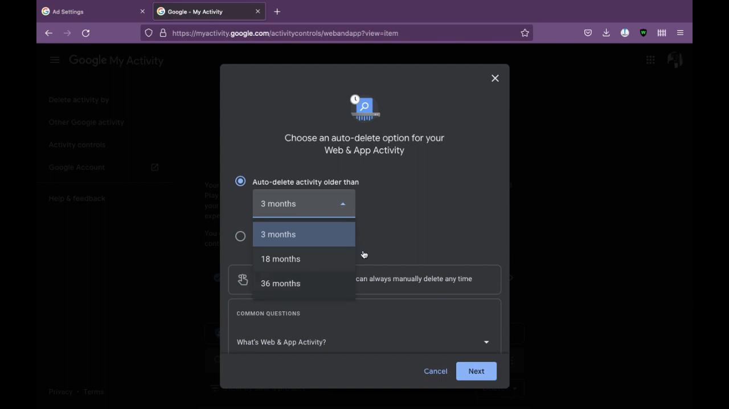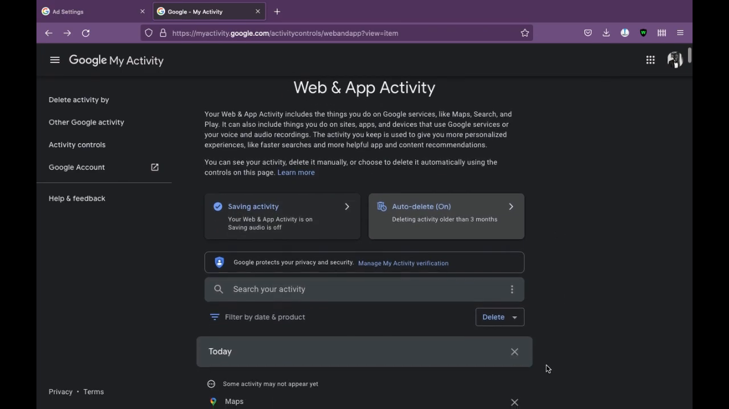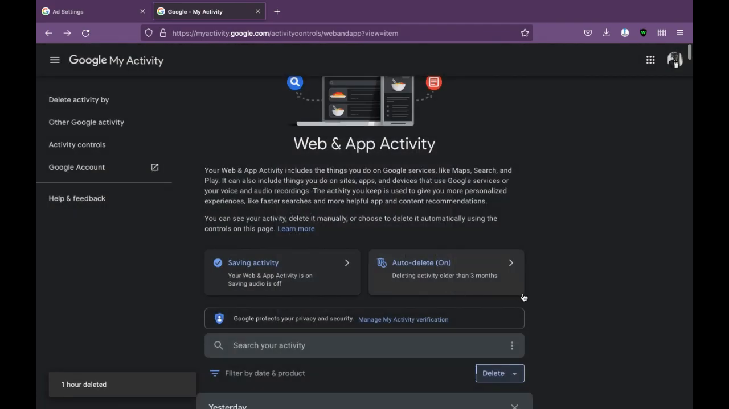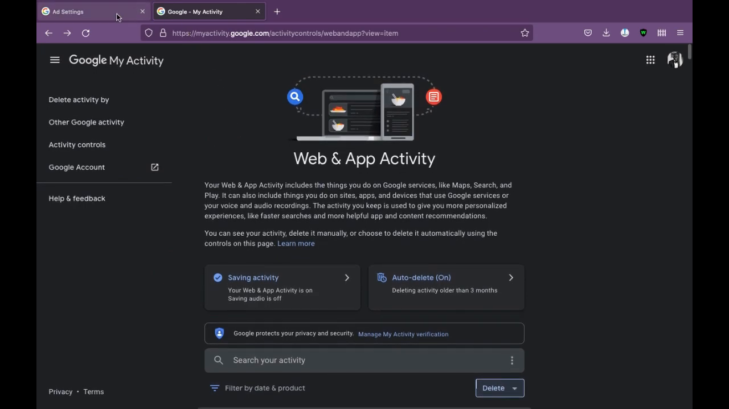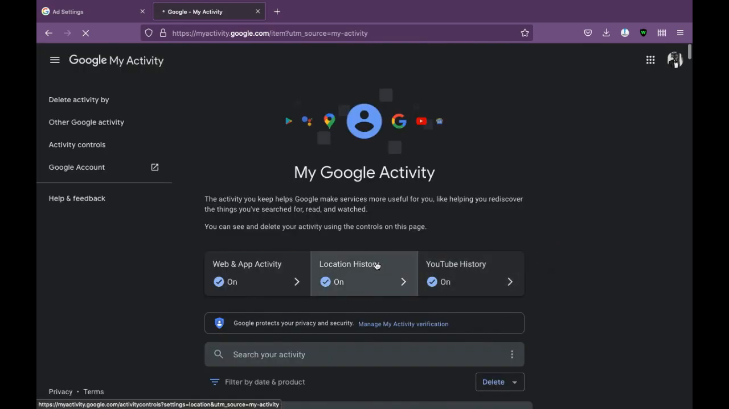And then there's an auto delete option, which I really recommend that you make sure is turned on. This deletes your history every 3 months automatically, so you don't have to be doing that. However, you can also go in there and do it manually just by deleting them. You can choose to delete the last hour, last day, all time, and custom range. Custom range is when you choose from a particular date to another. I just deleted the last hour. So whatever Google collected on me for the last hour has been deleted. That's for the web activity that Google takes from me whenever I'm online and browsing.